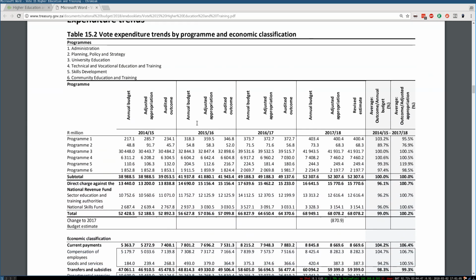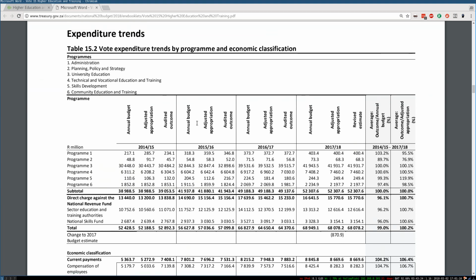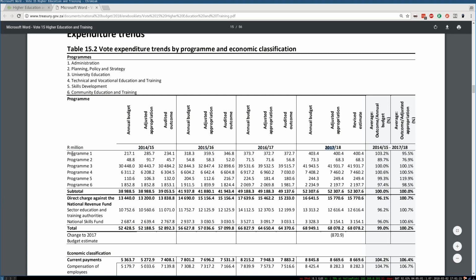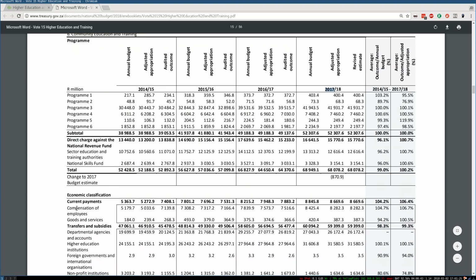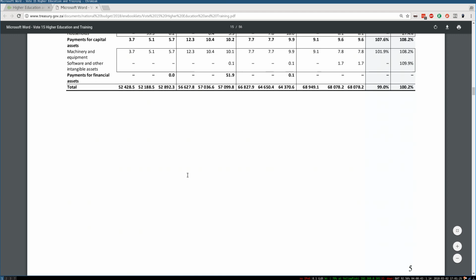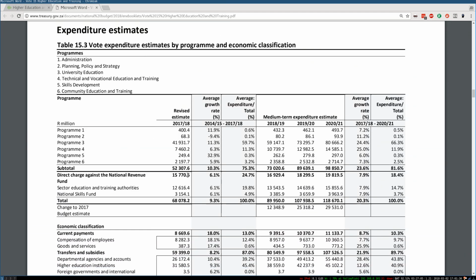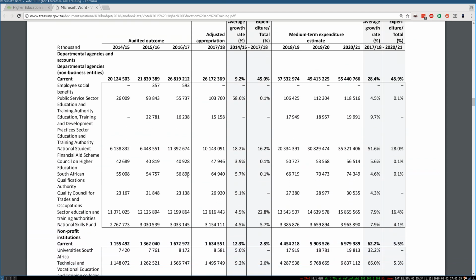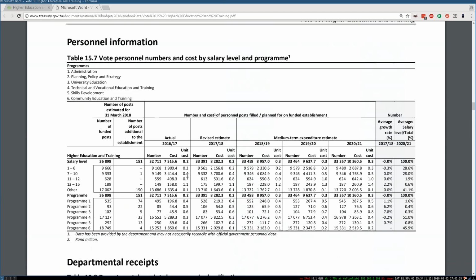Next, there's expenditure trends. So that gives you the budgeted and actual expenditure over multiple financial years. And it's divided into the programs of the department, which are the different things the department is working on, and other kinds of categories. And there's quite a lot of data, so take your time to just get familiar with what's in there.